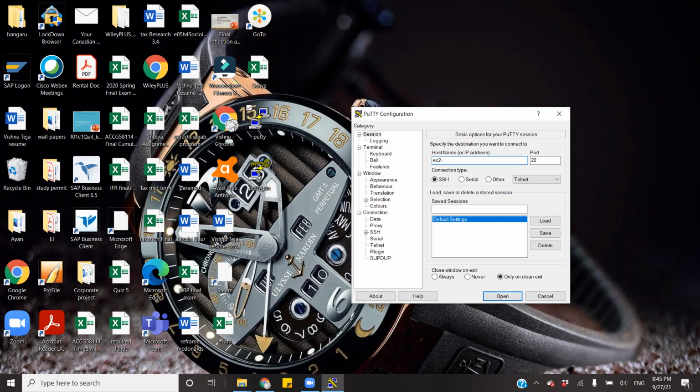EC2 hyphen user, the same thing. Copy the whole entire line and put it in the saved session. Copy that entire line, and save.